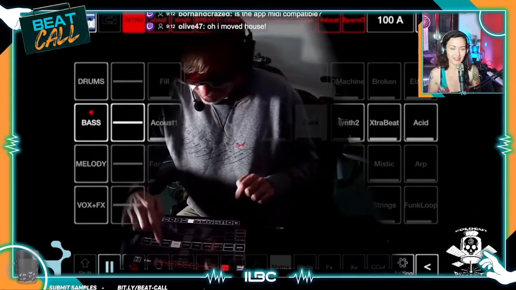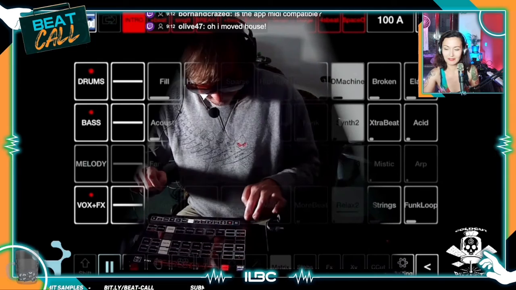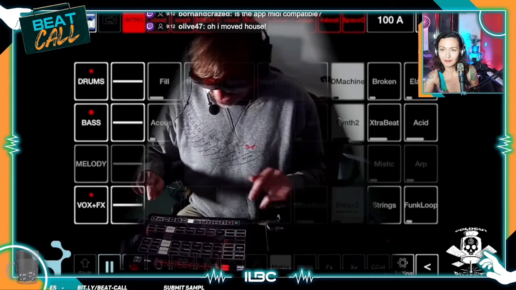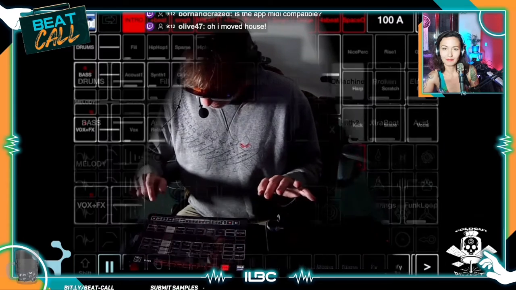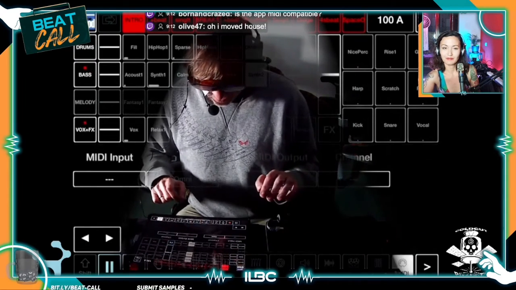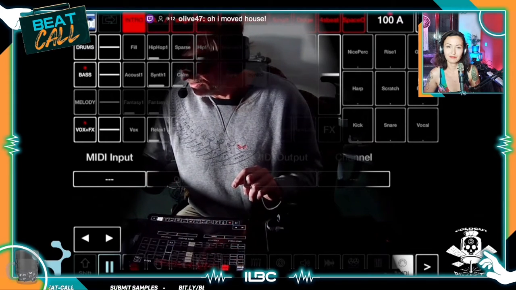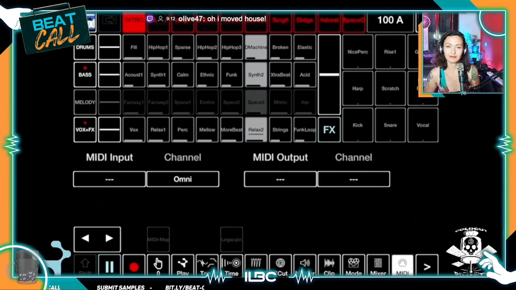Born and Crazed is asking, is the app MIDI compatible? That is a fair question, and the answer is yes. If I go up to here, I can go to a MIDI learn page where I can define a MIDI input. Let's get a close-up of that MIDI input, and I can do MIDI learn on attached device.